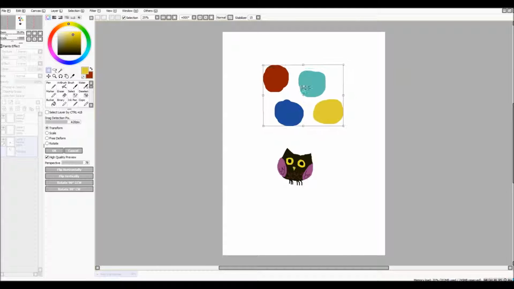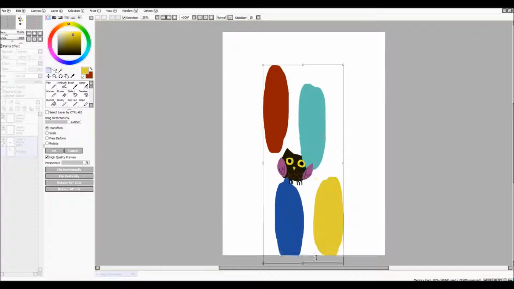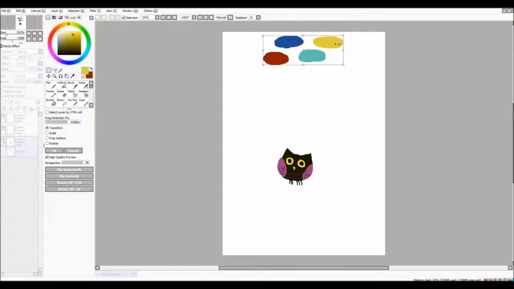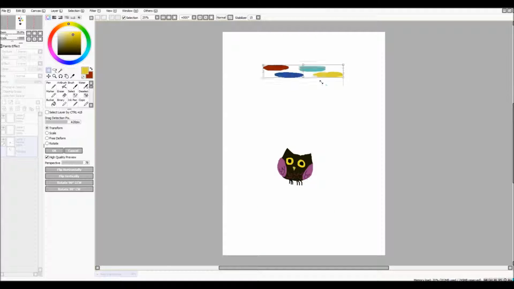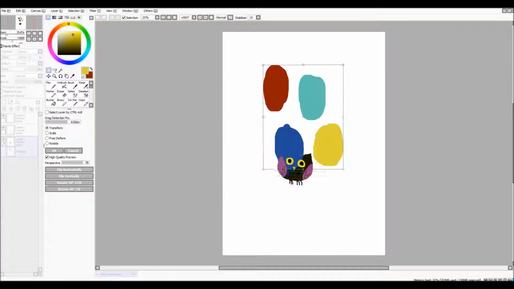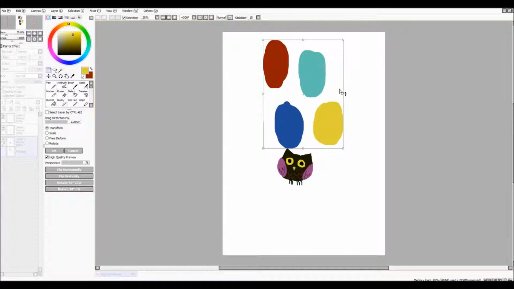Now, if I go on the box points, you notice that my arrow is now a straight arrow with two arrows. It's a double-sided straight arrow. And what that means is I can left click and hold and drag these circles down or up or wherever. I can stretch them. And go up. And you can also stretch them from any of the angles.